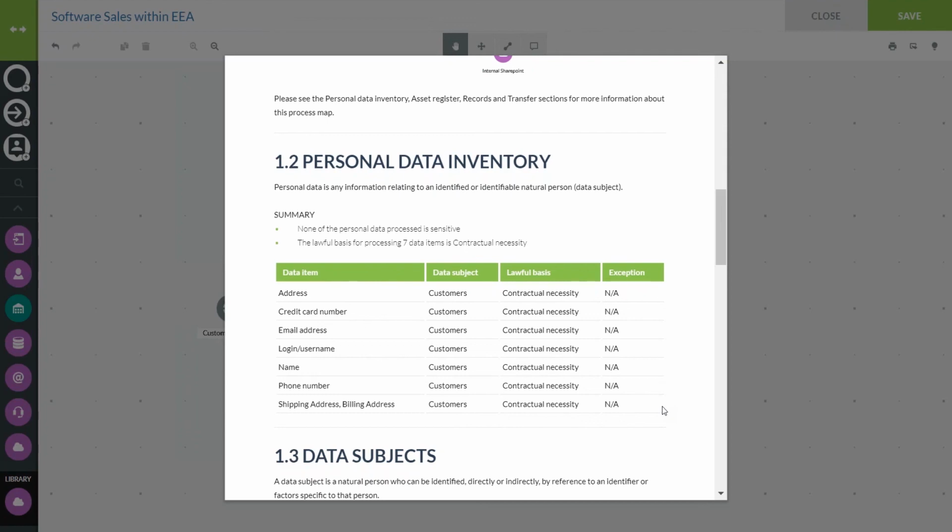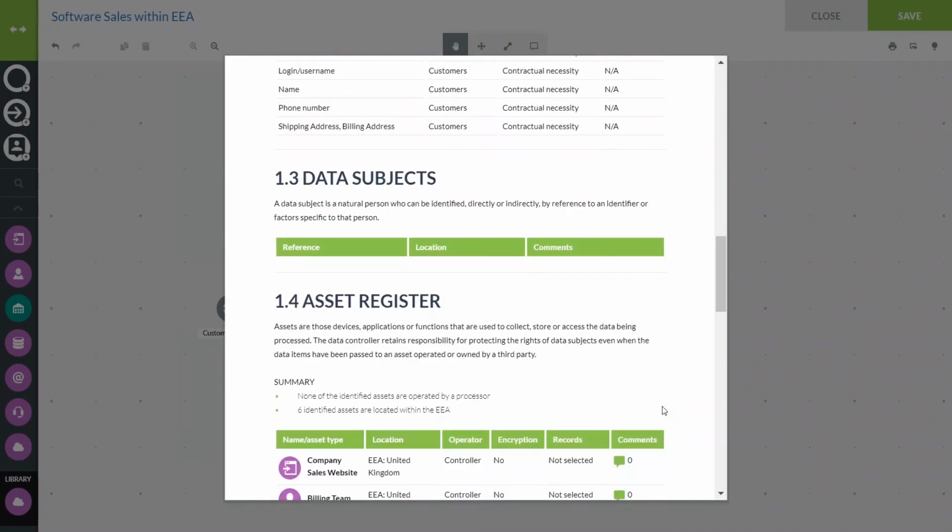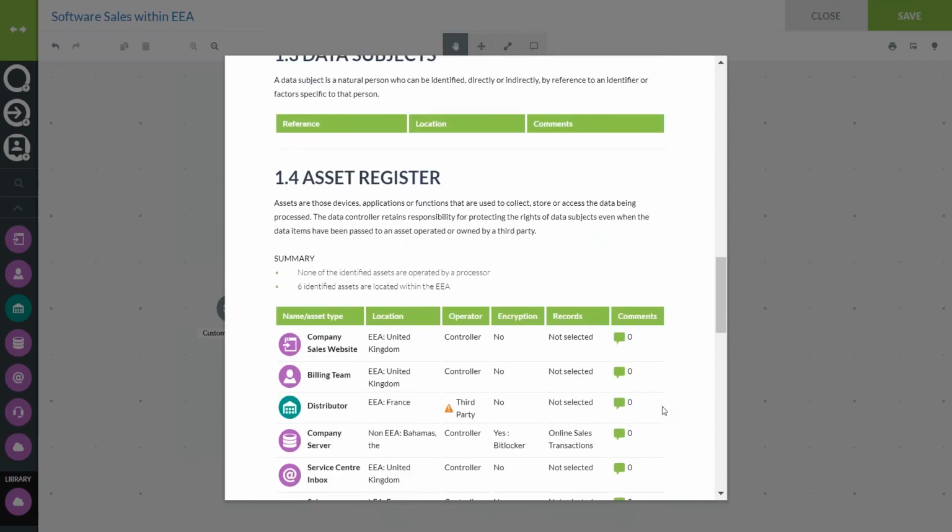On the left-hand side, you'll have a list of all the data items. You'll then have a list of the data subjects, followed by a lawful basis, and an exception if we were dealing with sensitive items over on the far right-hand corner. Below there, data subjects would be listed based on what the subject is being named as, where they're located, and again, if there are any comments relating to that subject as well.